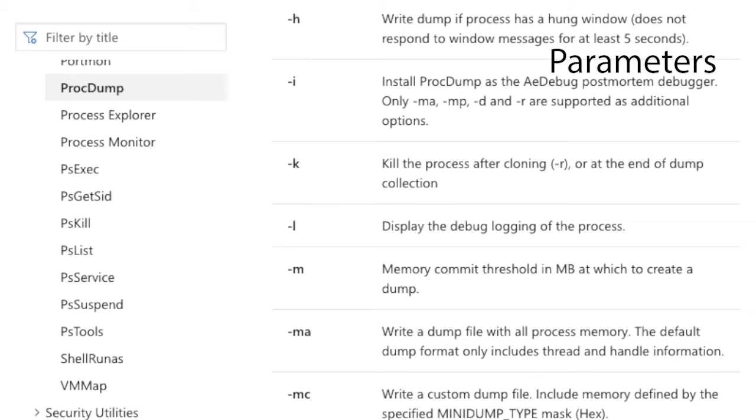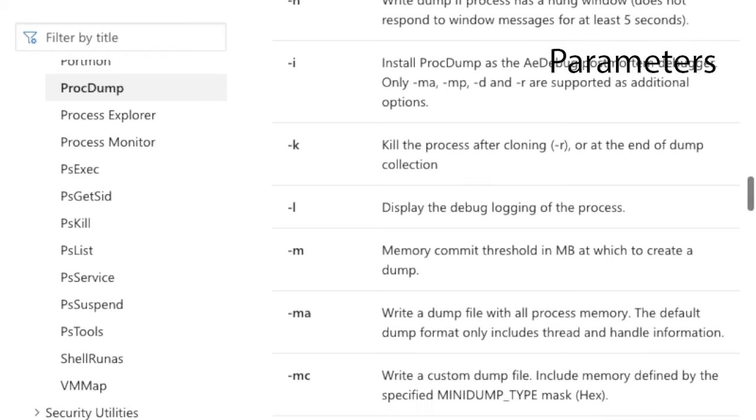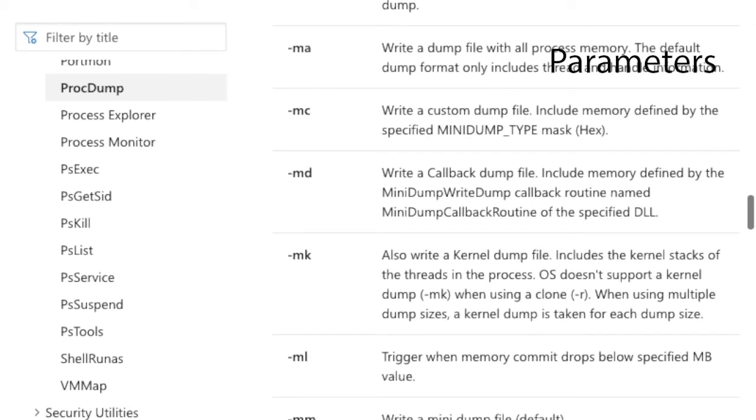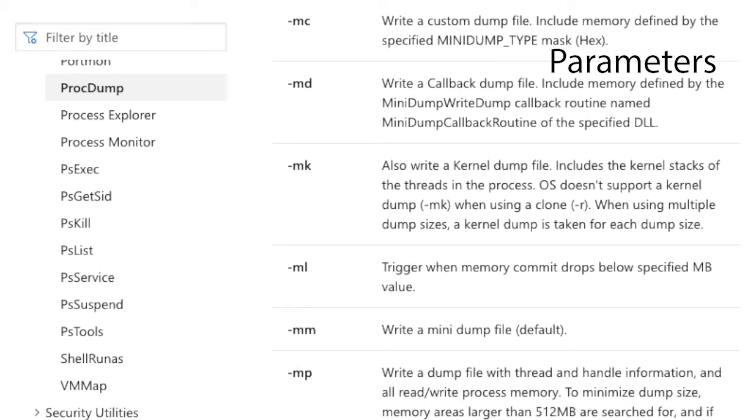-L, display the debug logging of the process. -M, memory commit threshold in MB at which to create a dump. -MA, write a dump file with all process memory. The default dump format only includes thread and handle information. -MC, write a custom dump file. Include memory defined by the specified MINIDUMP_TYPE mask in hex. -MD, write a callback dump file. Include memory defined by MiniDumpWriteDump callback routine named MiniDumpCallbackRoutine of the specified DLL.